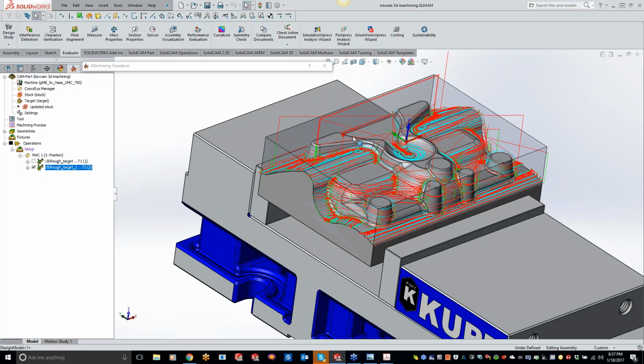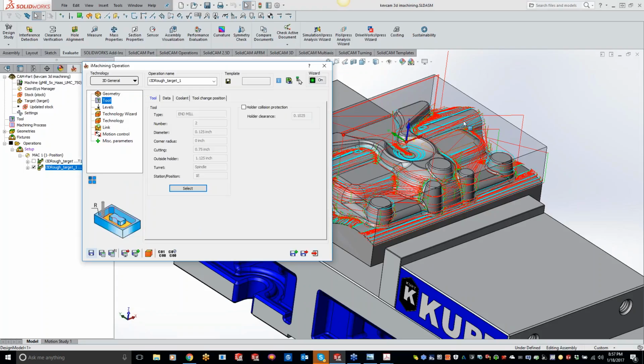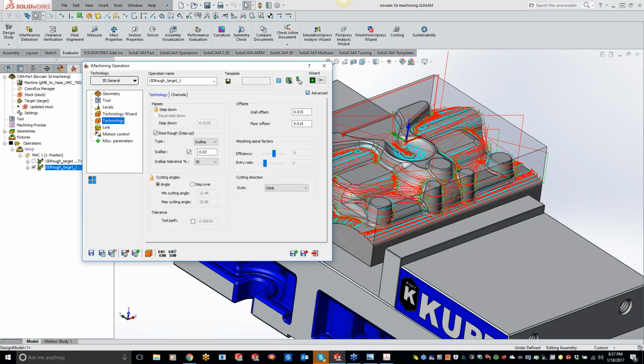Yep. So that's a great point. So you'll see that we're getting quite a bit of toolpath, a little bit of recut going on there. So now what I can do is come to my technology and just switch this to just 1 thou bigger. And I can already tell my calculation time is going faster.